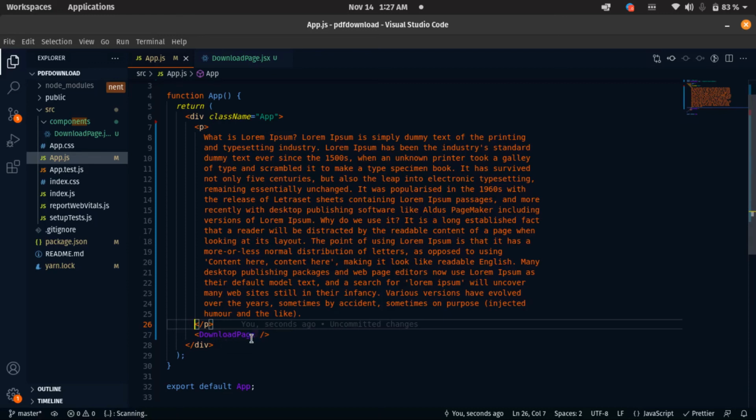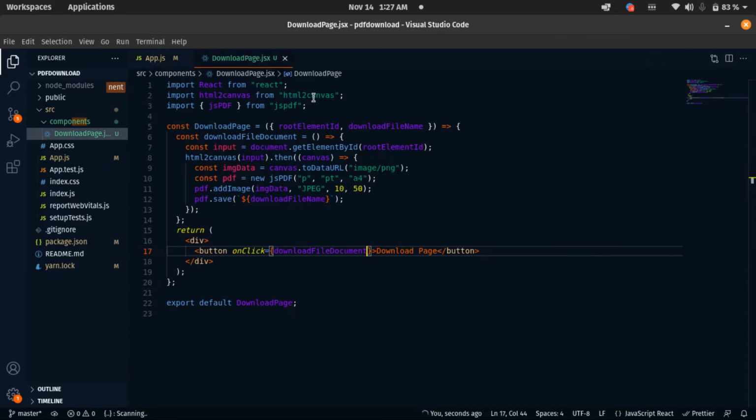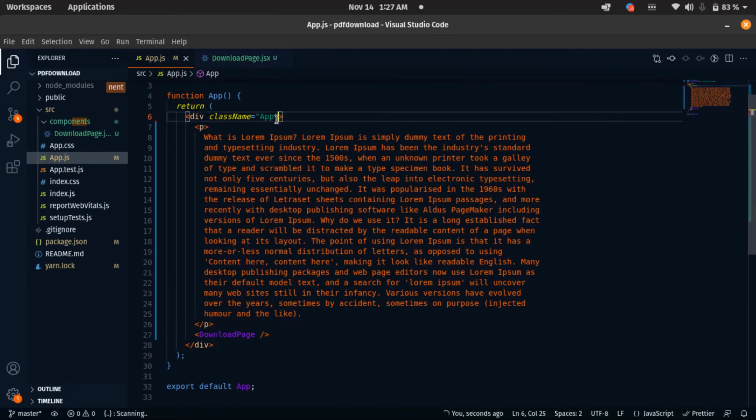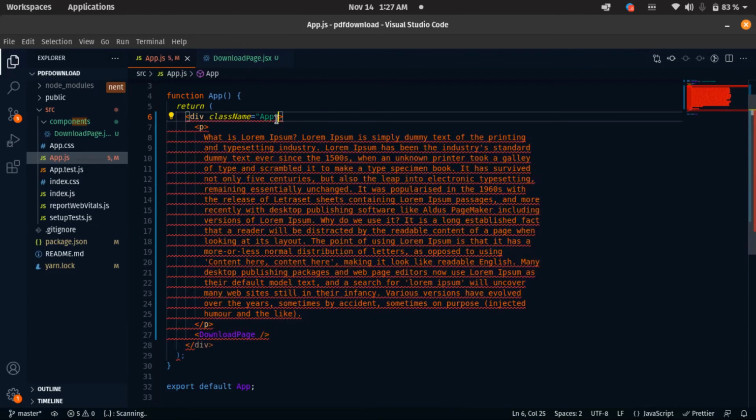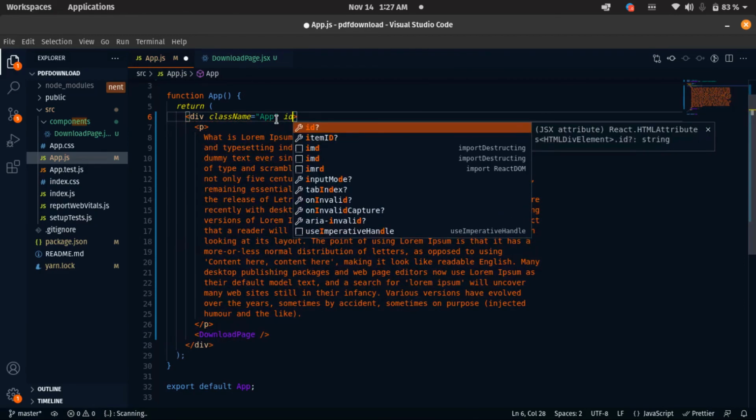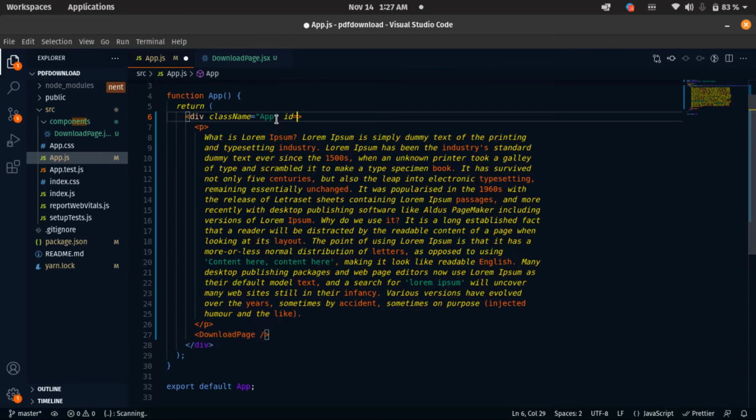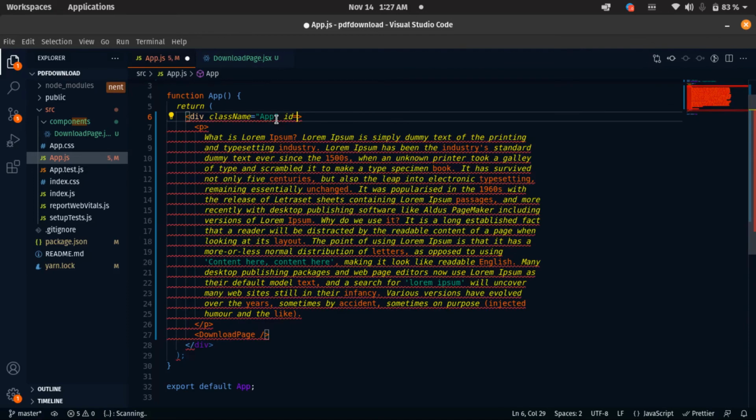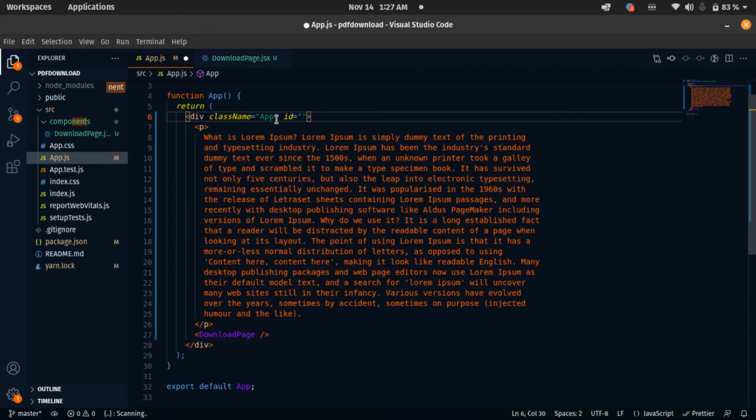So this download page, don't forget, is the button. At this moment we need to pass two props inside this download page, because we are already receiving these props here. That is the root element ID and the download file name. All right, so the next thing we have to do is pass this ID here. So what is the ID we want to pass? Let's call it download page.